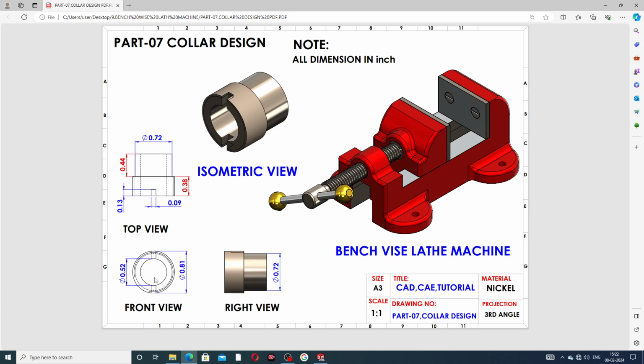At first select the front view, because then both dimensions look perfect. The big circle diameter is 0.81 inch, and the small circle diameter is 0.52 inch. This thickness is 0.38 inch, this thickness is 0.44 inch, and this diameter is 0.72 inch. This cutout is perfect, and this plane is the top view, with 0.09 inch and 0.13 inch. Okay, let's draw this part.